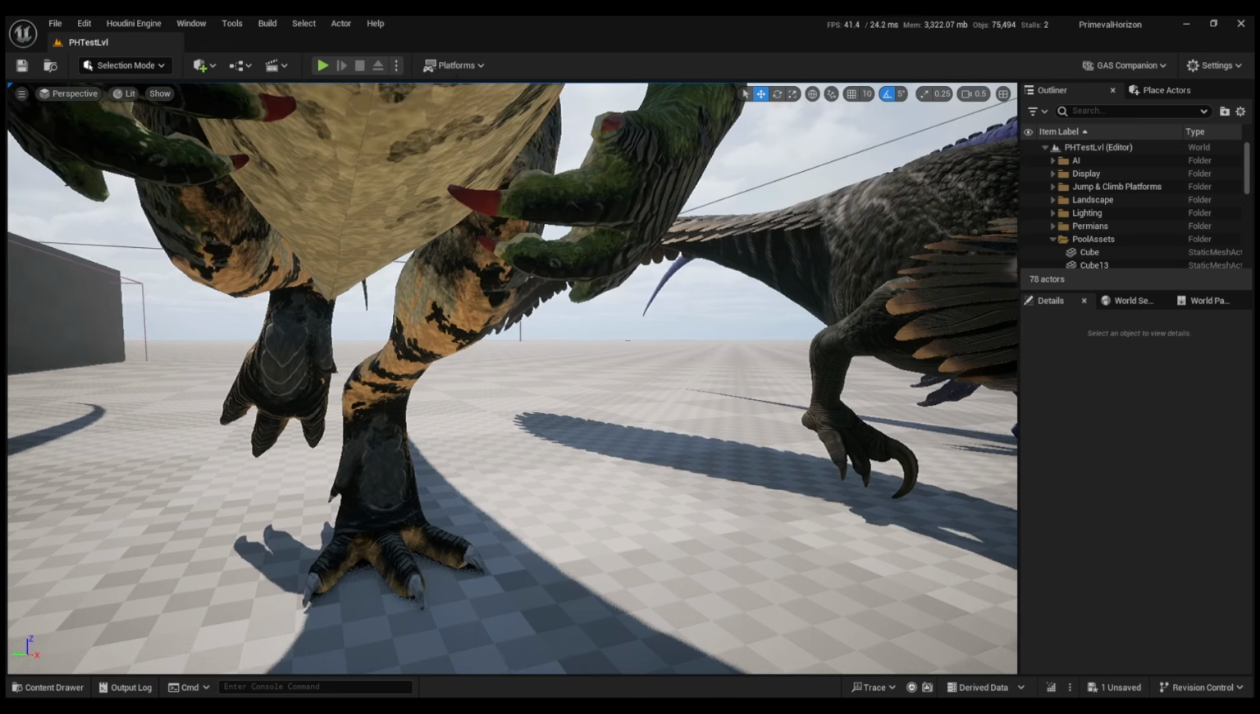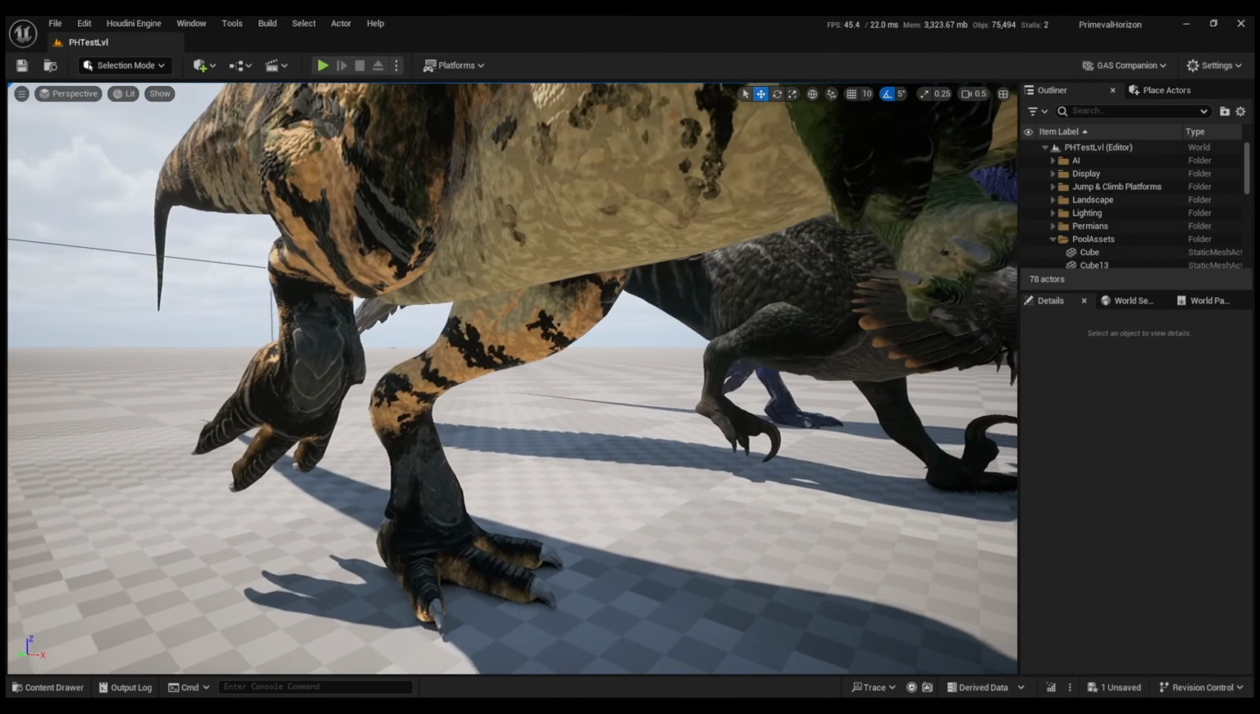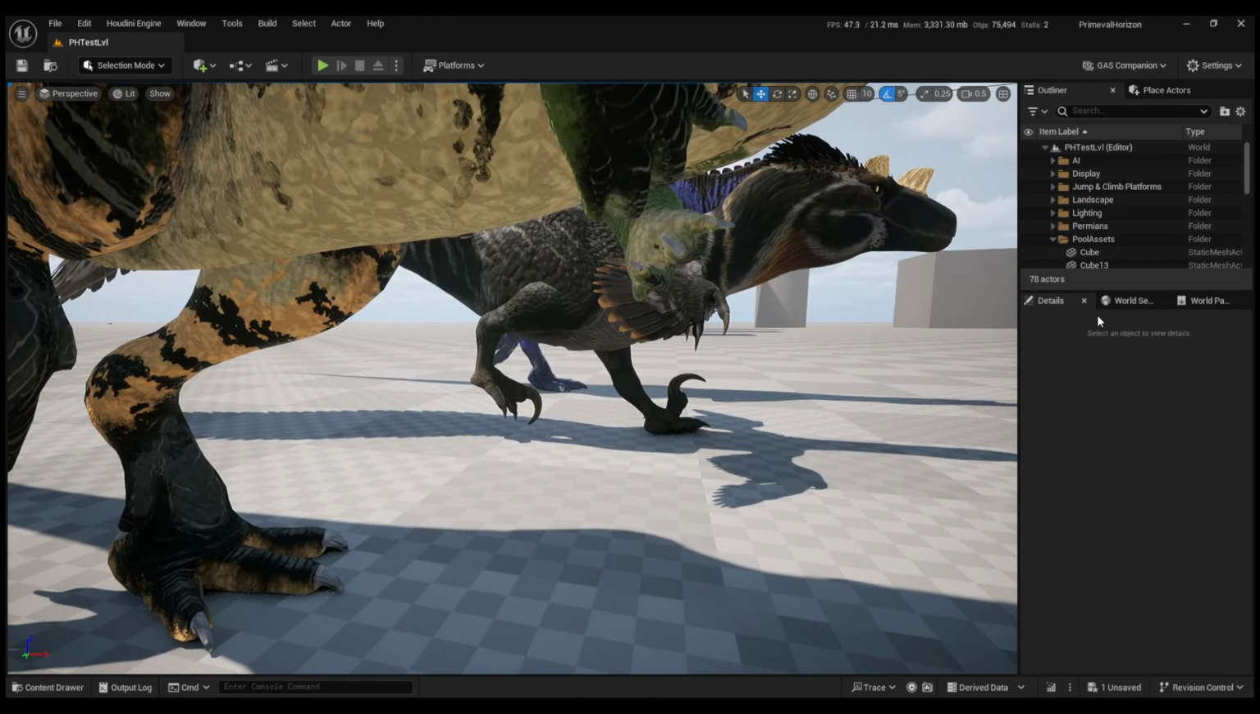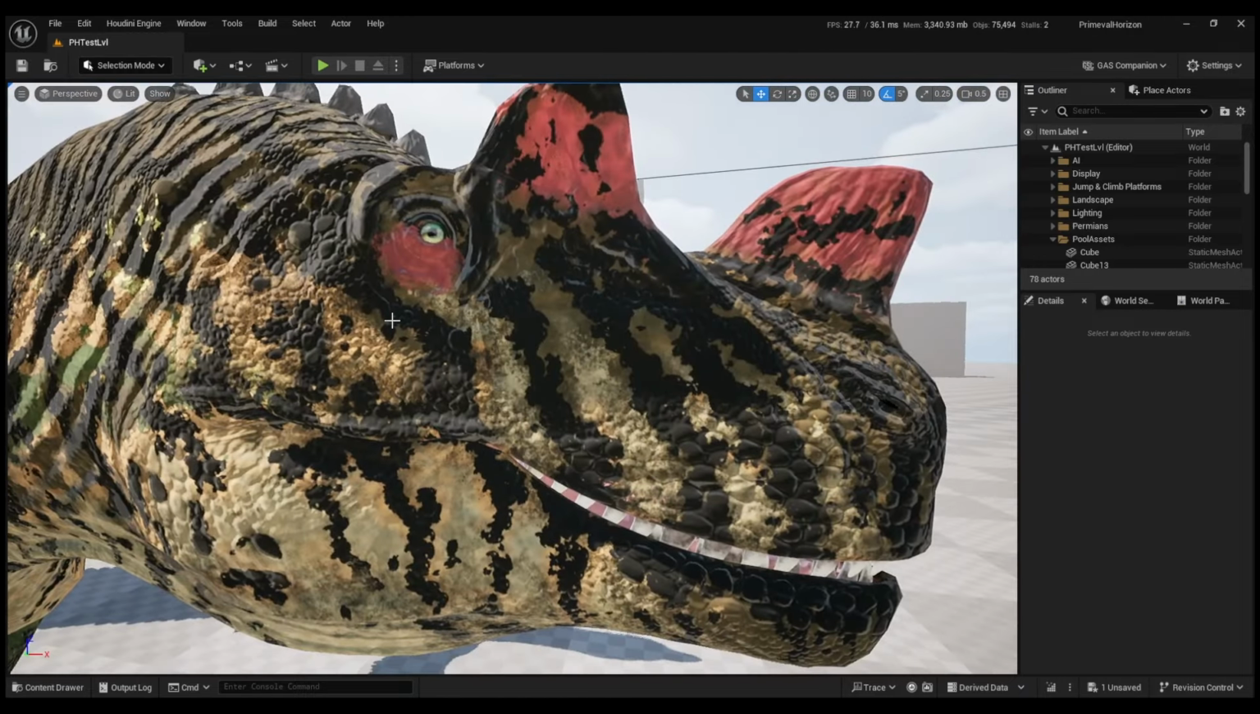So I can make these red. Make them any color. As you can see, just switching between random colors. I'm gonna keep them gray. You have, let's see, your eye socket. So you can see, you get this red part right here. You can change that as well. If you want to make it like, you know, blue, green, whatever you want.